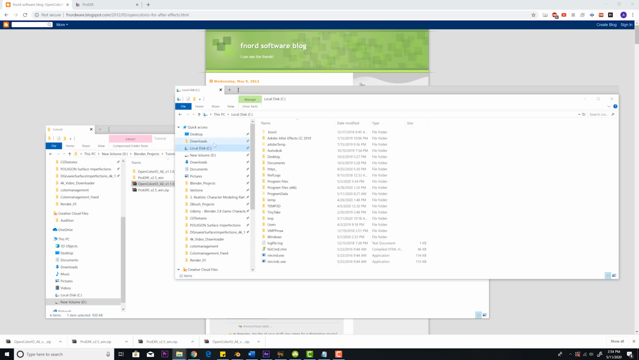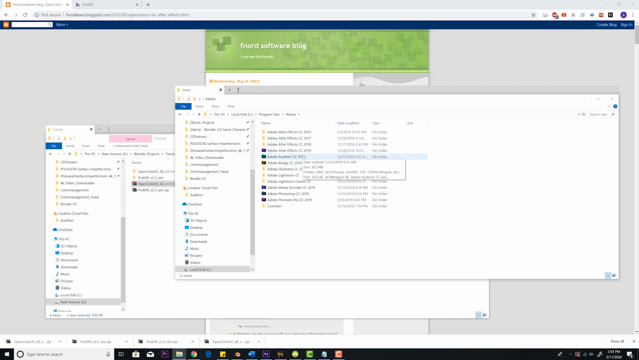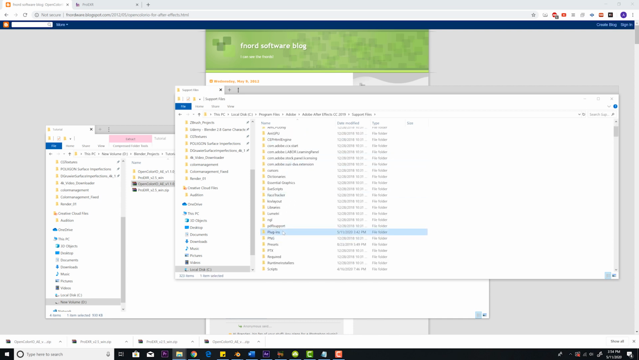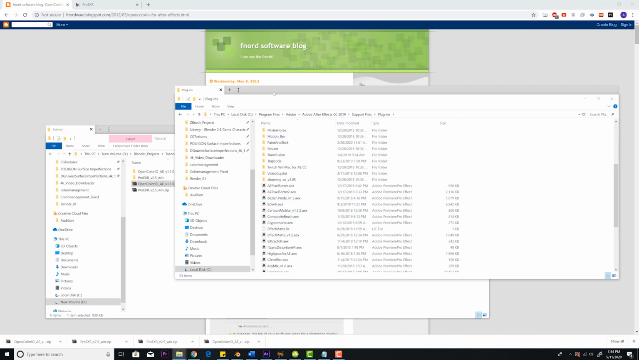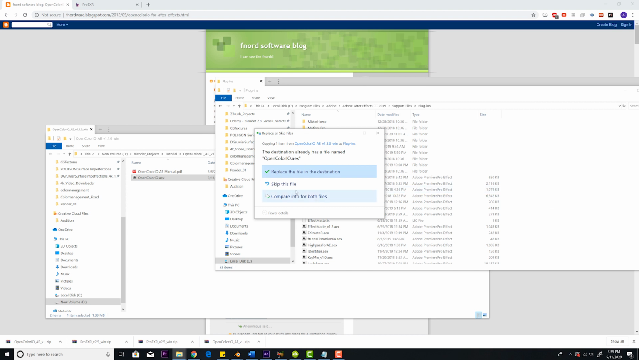And you're going to go to C, Program Files, Adobe. Whichever build of After Effects you're using, I'm currently using CC 2019, which I know is out of date. Support files, plugins, and then you're just gonna literally take the first OpenColorIO, and you're gonna drag it in and drop. I already have it installed, so that's why it says that, so I'm just gonna skip it for me.